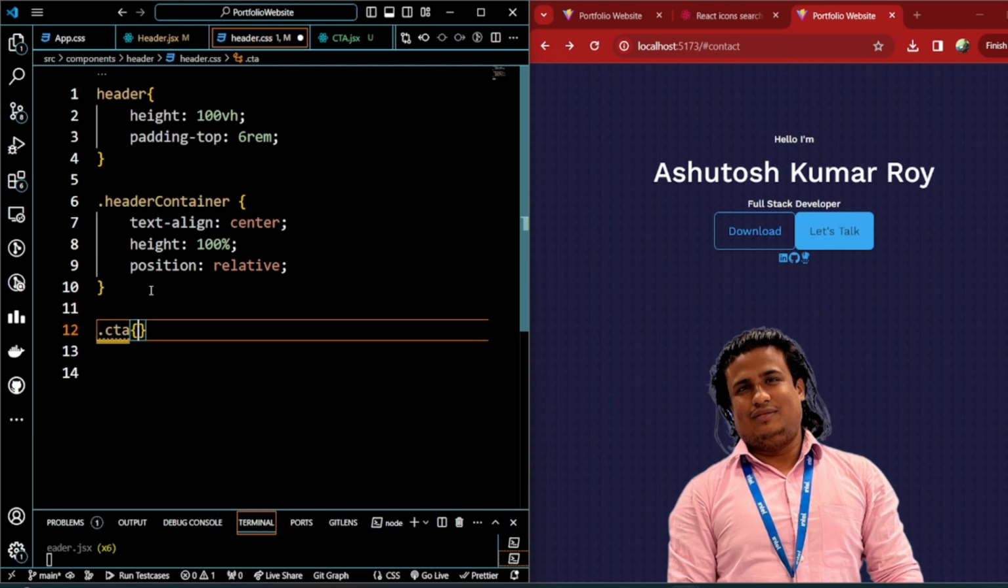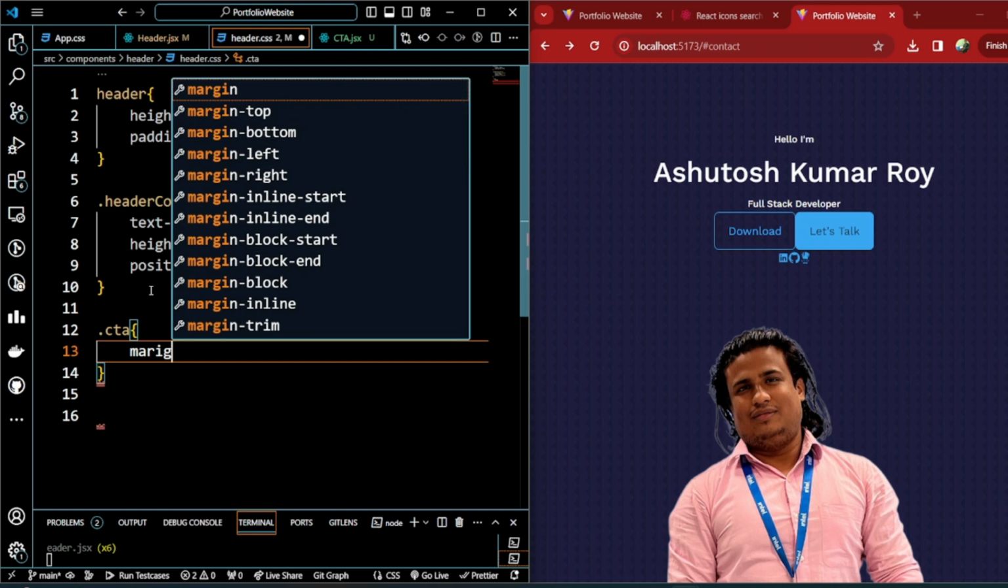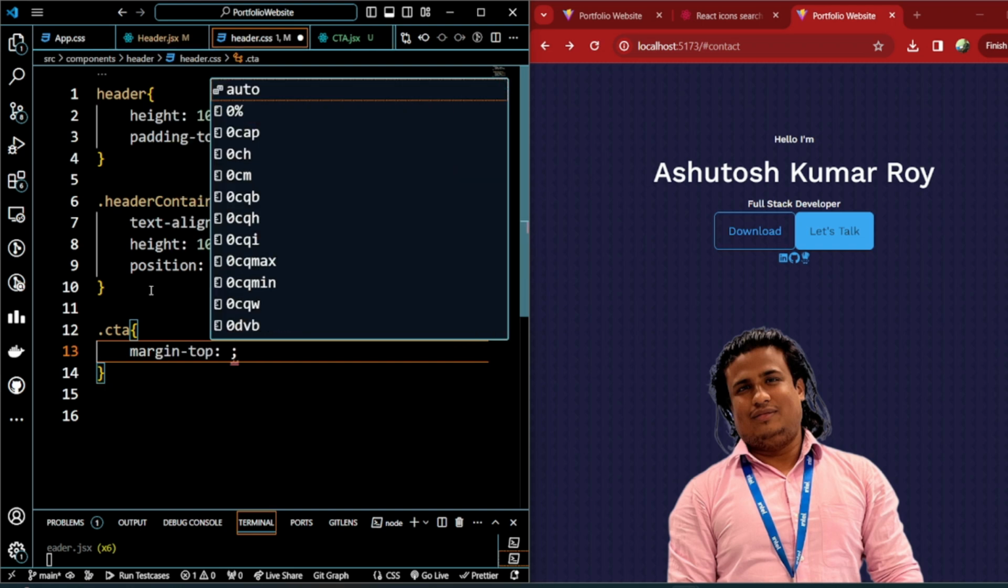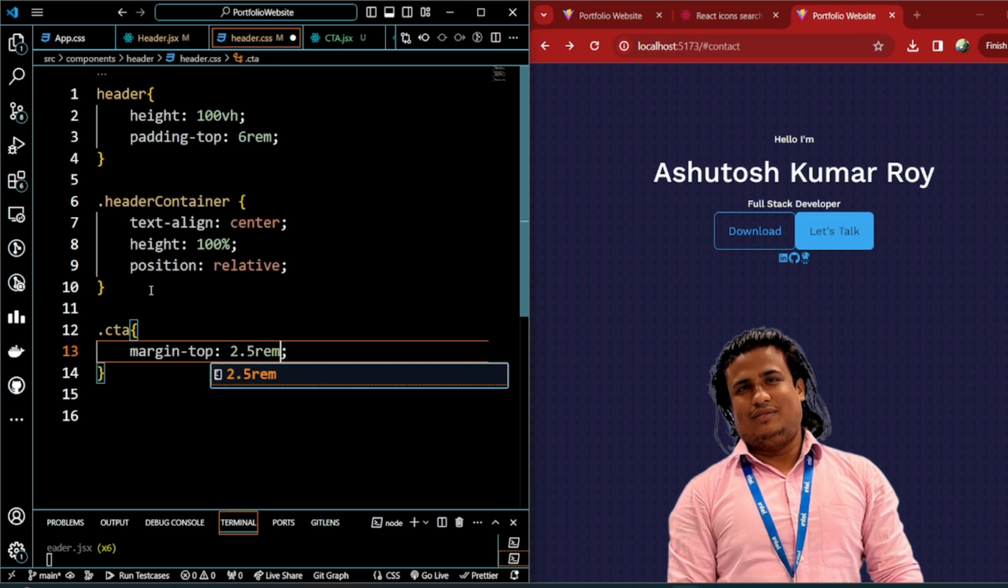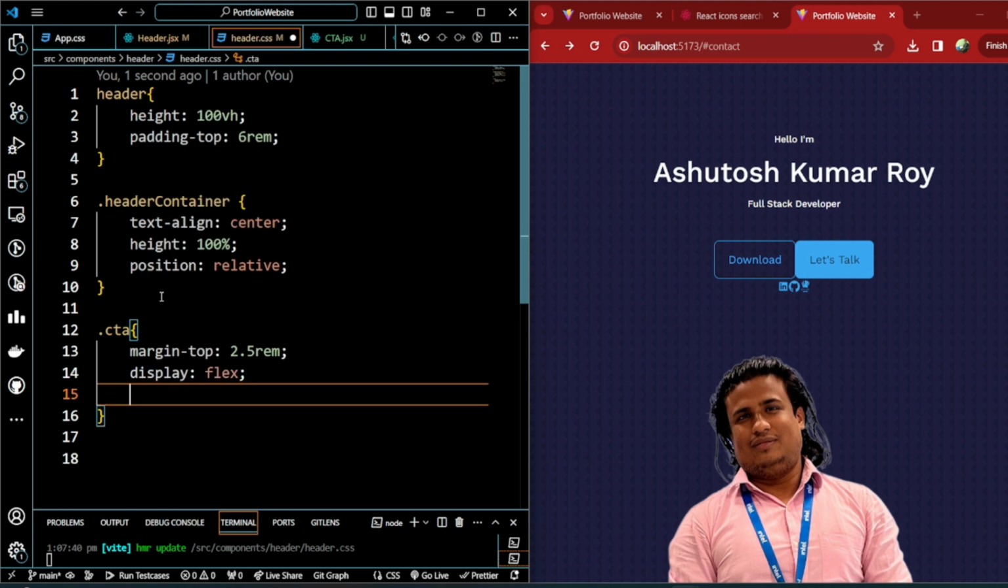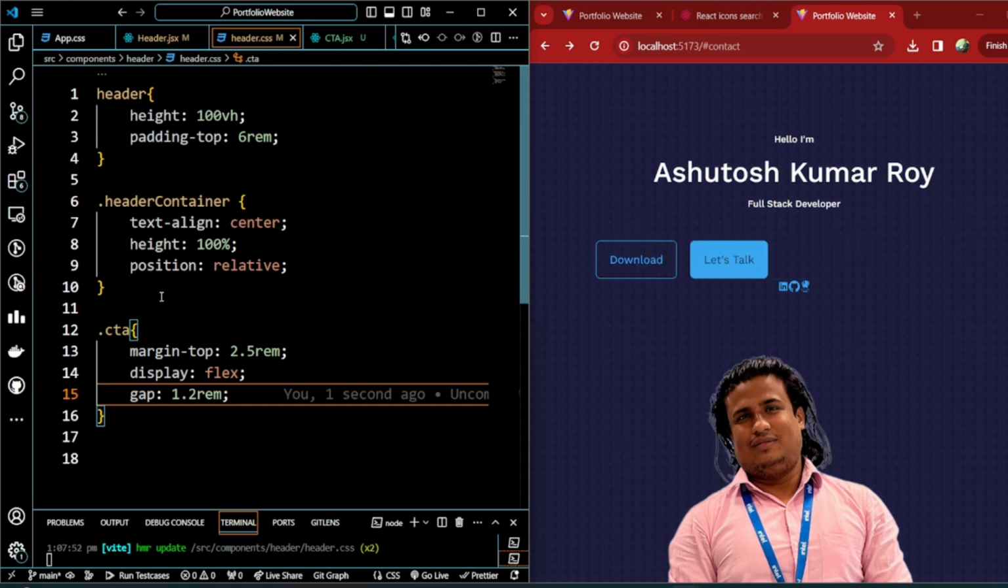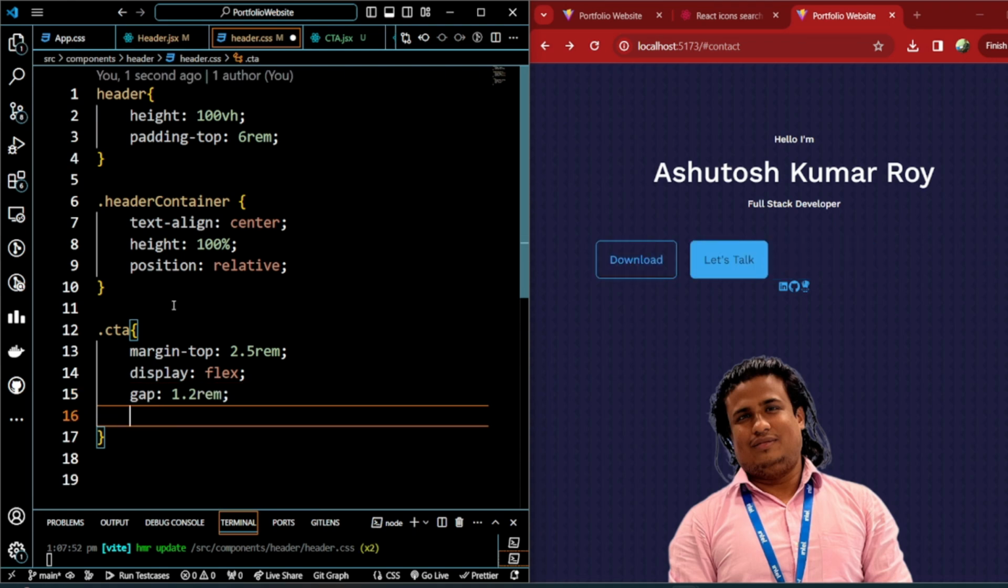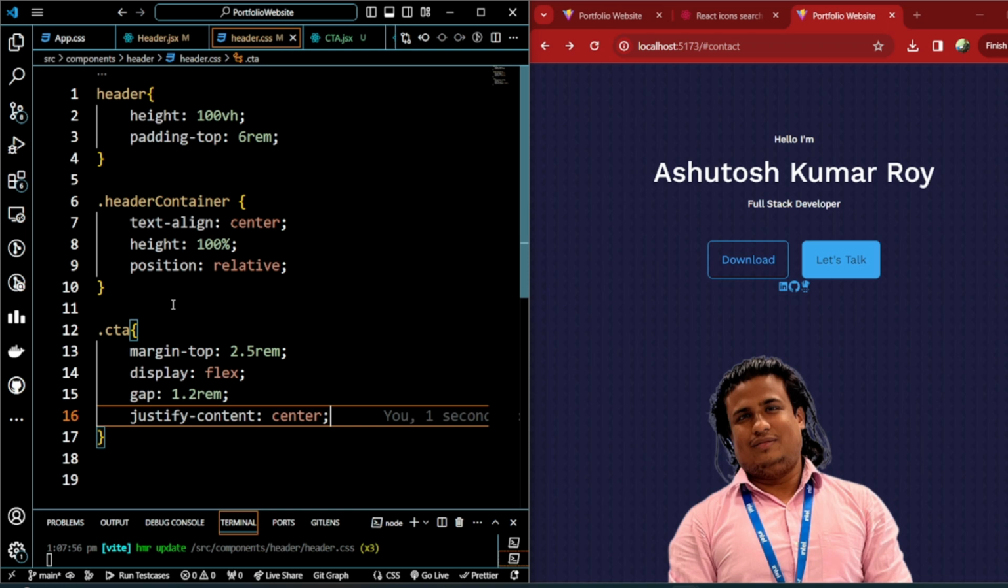.cta. So margin top, firstly we get some margin above this header, actually h5 we have used, so it's gonna be 2.5 rem. Okay, and let's make it display flex to give it a gap, actually gap of 1.2 rem, maybe perfect. Now I have to make it justify content center also.